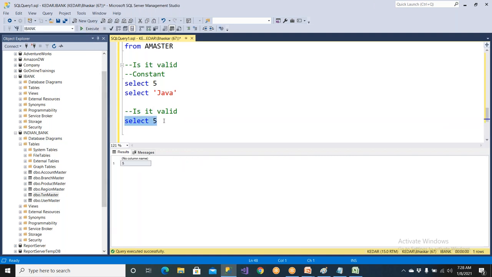5 will get printed. But if I write from the account master table, now what happens? Will you get fifth row, fifth column? Let us execute and see what happens. It is printing 5 for each row available in the table, right? If you say instead of 5, Java, what happens? Java will get printed for each row which is available in the table.